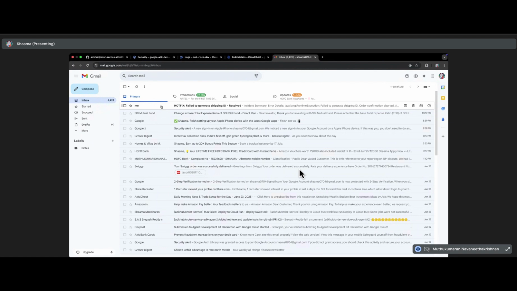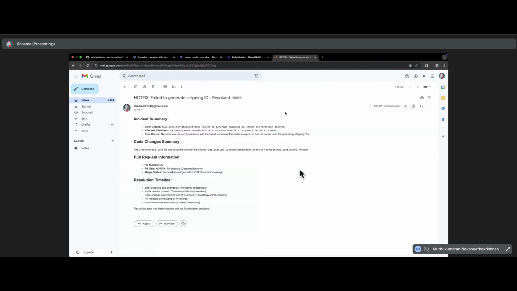Since I have used my own Gmail app ID, it is coming from me. And then you can see what all the incidents that happened, what is the class that has been affected, what is the root cause of it, what are all the code changes the app has made, what is the PR it has raised, what is the name of the PR, what is the status of the PR, and then the resolution timeline. We have just put that as a placeholder. We couldn't complete that. Probably these are other things which we can take on in the next step, if you could provide us some more GCP credits.